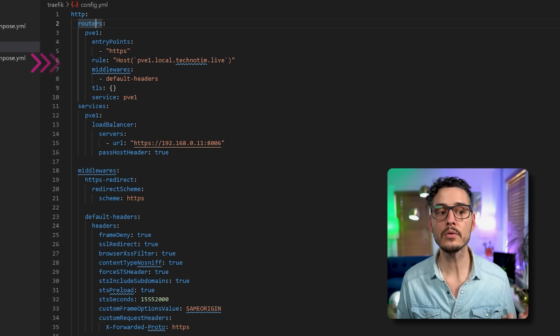Well, I'm saying, hey, the entry point is going to be HTTPS, and the host is going to be pve1.local.technotim.live. So this is the domain name that I want to refer to this machine as. So my Proxmox server, I don't want to refer to it by IP address anymore or weird port. I want to refer to it by this new DNS name.